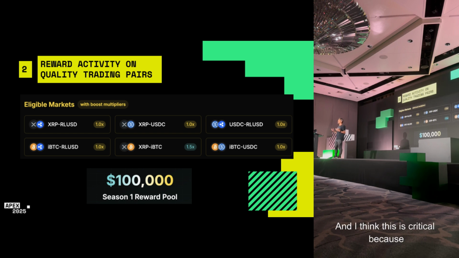And I think this is critical because other liquidity mining campaigns with lower quality tokens kind of encourage these fly-by-night point farmers, whereas we're starting with high-quality pairs to attract serious market makers. In season 1, we'll be giving away $100,000. And this is just the beginning. We think that if this is successful, we're going to keep on doing this.